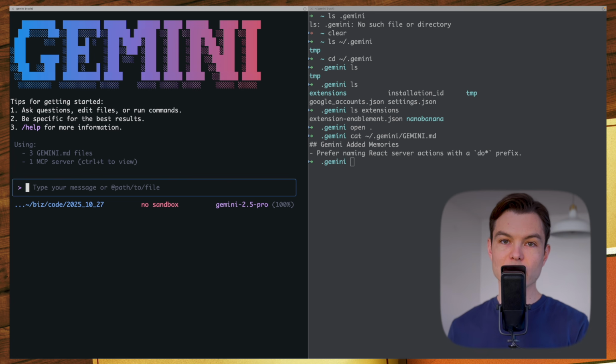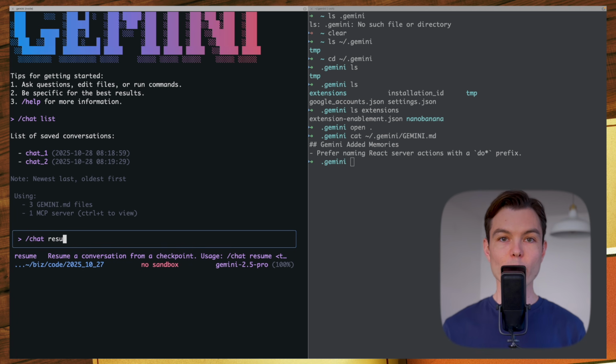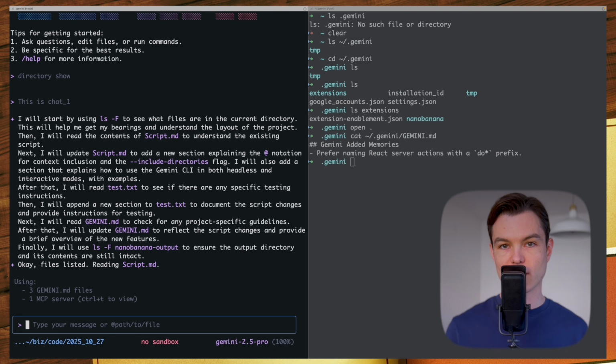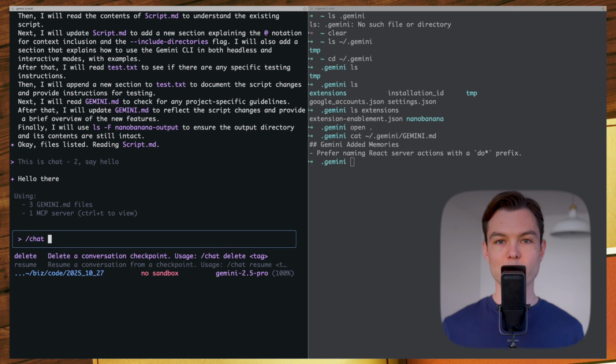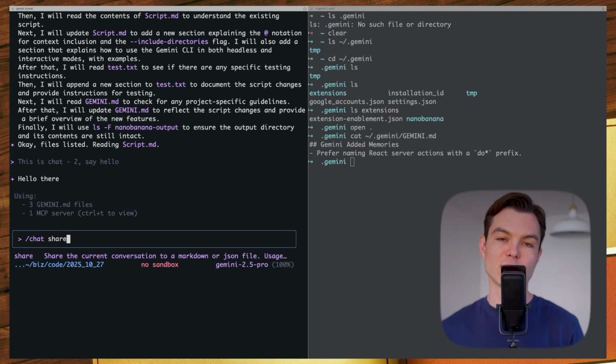Next, I clear the history, list all saved chats with /chat list, and go back to chat 1 by typing in /chat resume chat_1. This is how we branch off conversations. Additionally, we can delete chats by /chat delete, and via /chat share we can export and share the current chat.